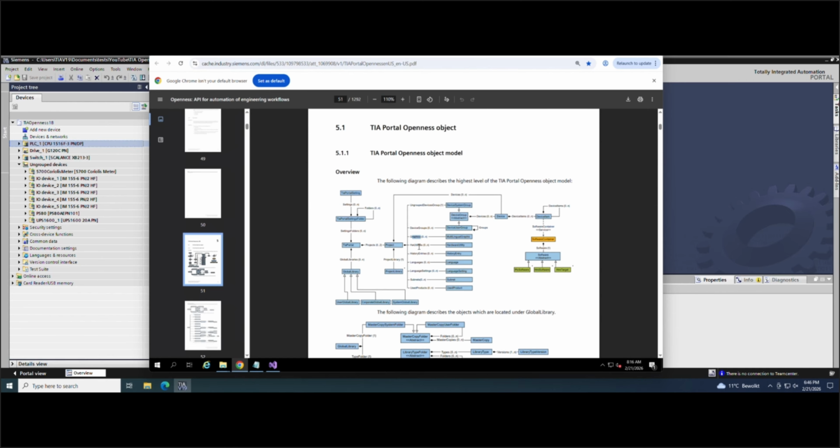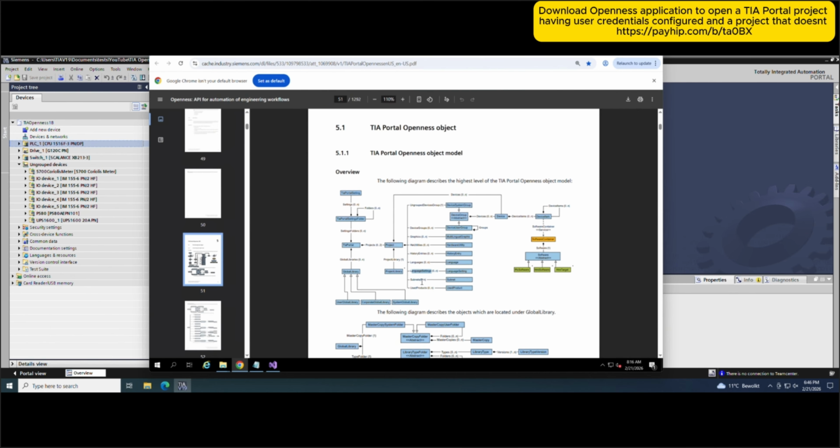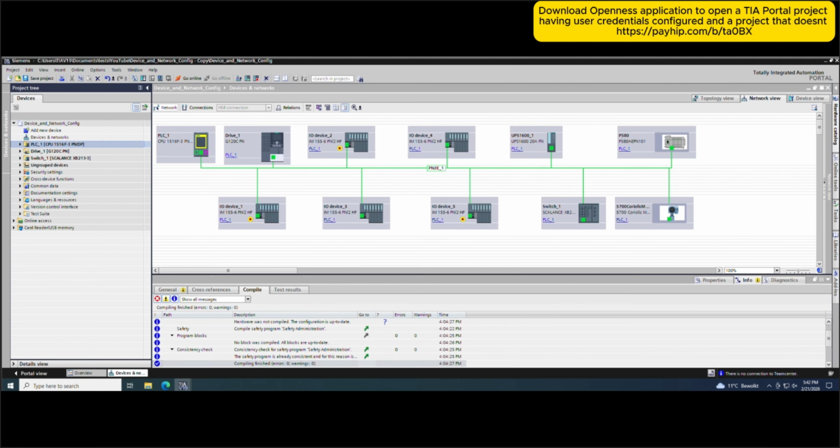As we proceed in today's video, I will show the overview on the TIA Portal Openness object model, and show in Visual Studio using C# how to launch a TIA Portal project that does not have a user credential and a project that has a user credential.